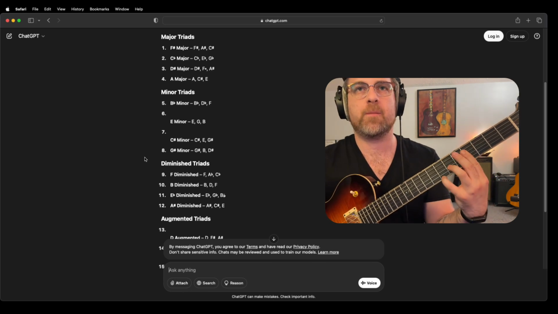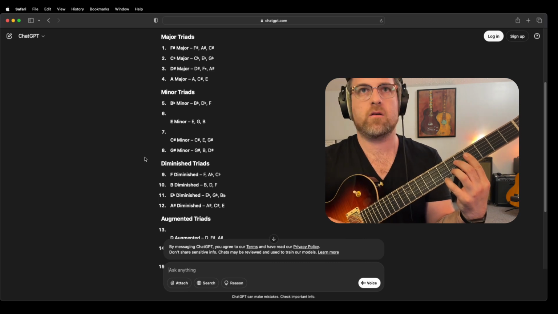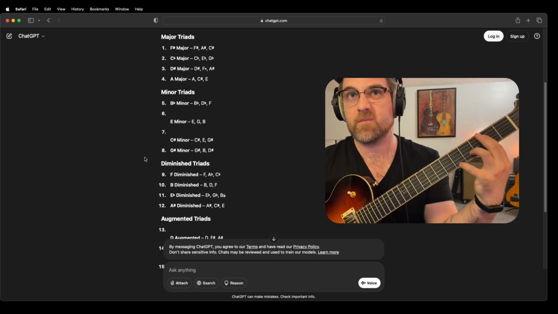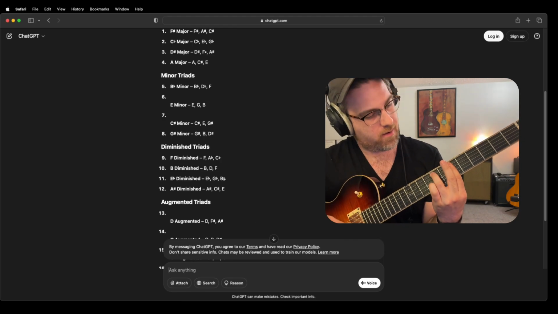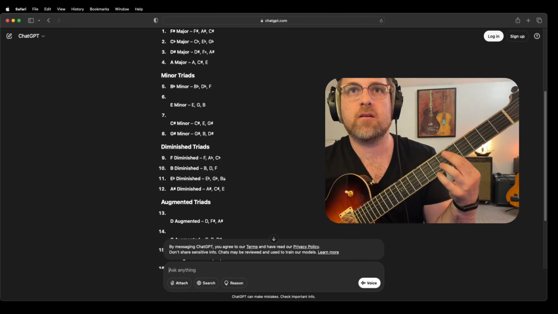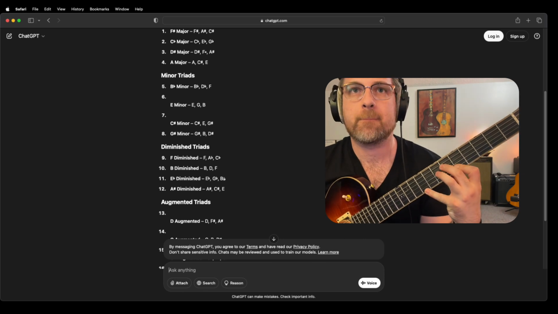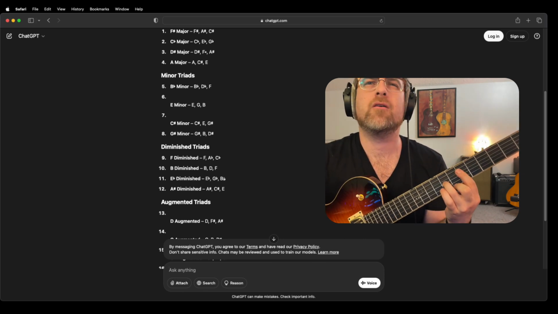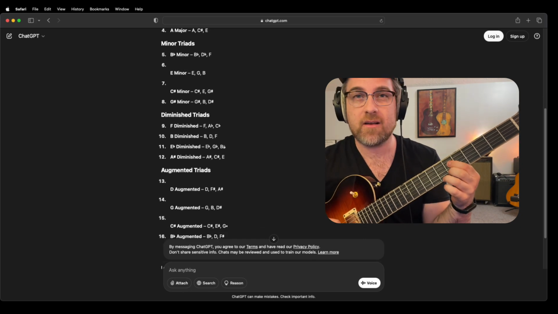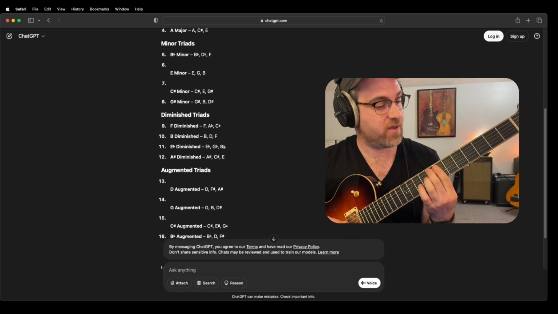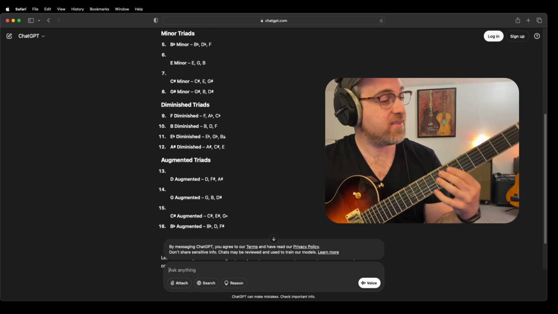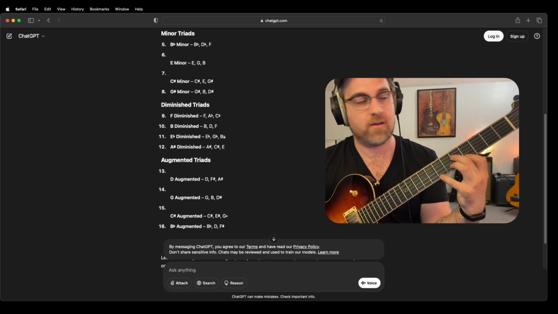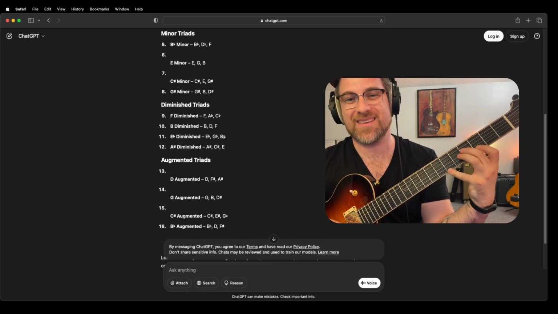Here we go. F sharp major, B major, D sharp major, A major. Sorry. B flat minor, E minor, C sharp minor. I love that. G sharp minor. Oh, so good. F diminished, B diminished, E flat diminished, A sharp diminished, D augmented, G augmented, C sharp augmented, B flat augmented.